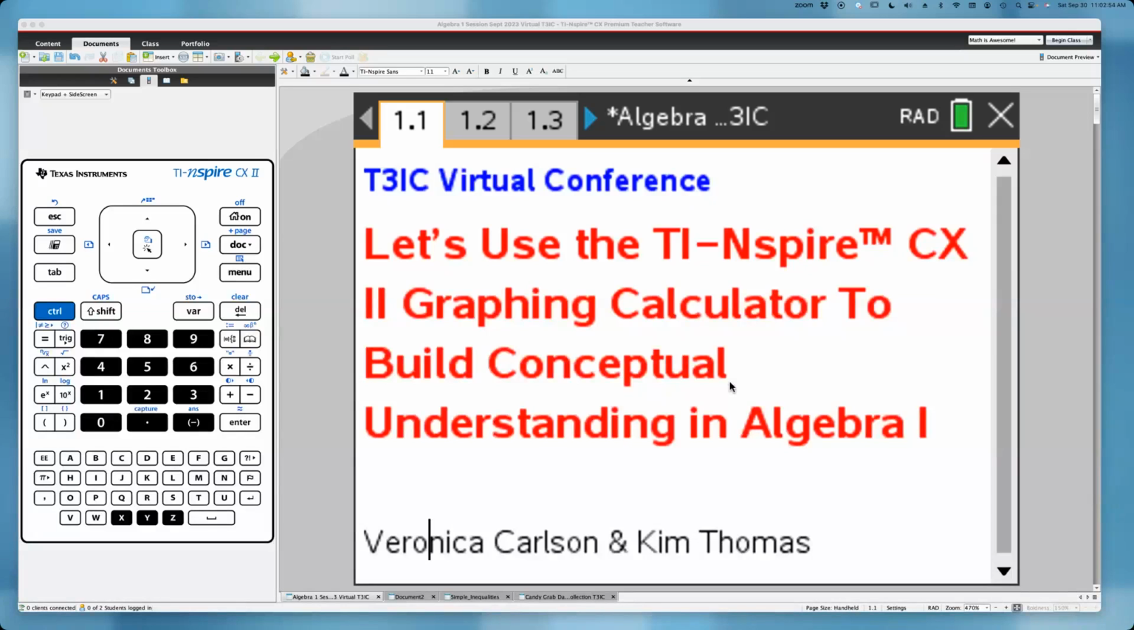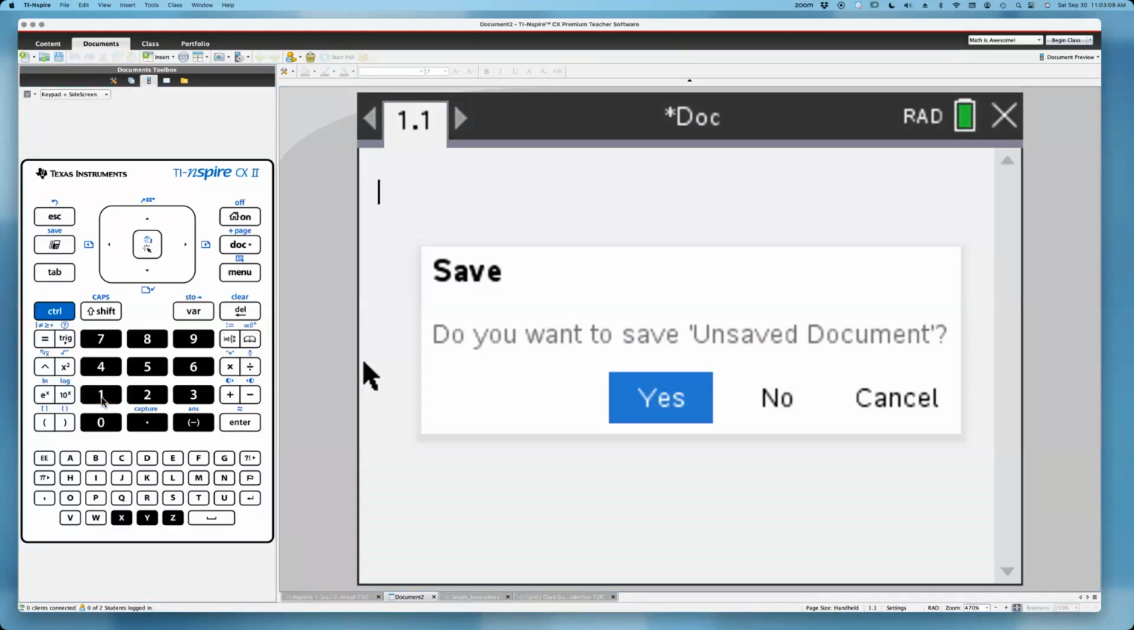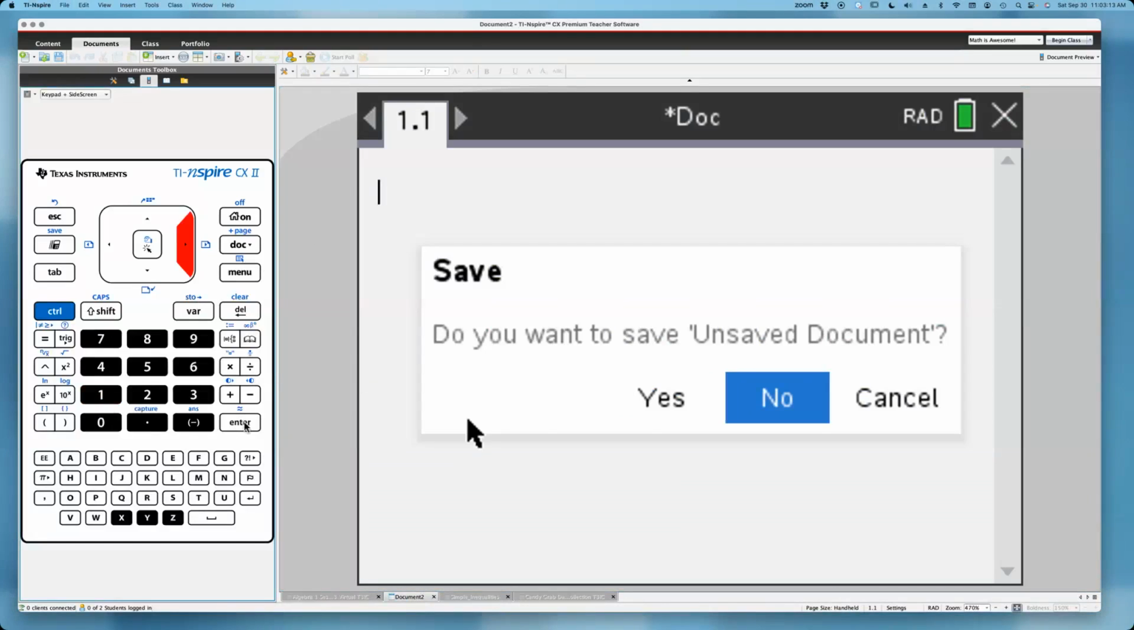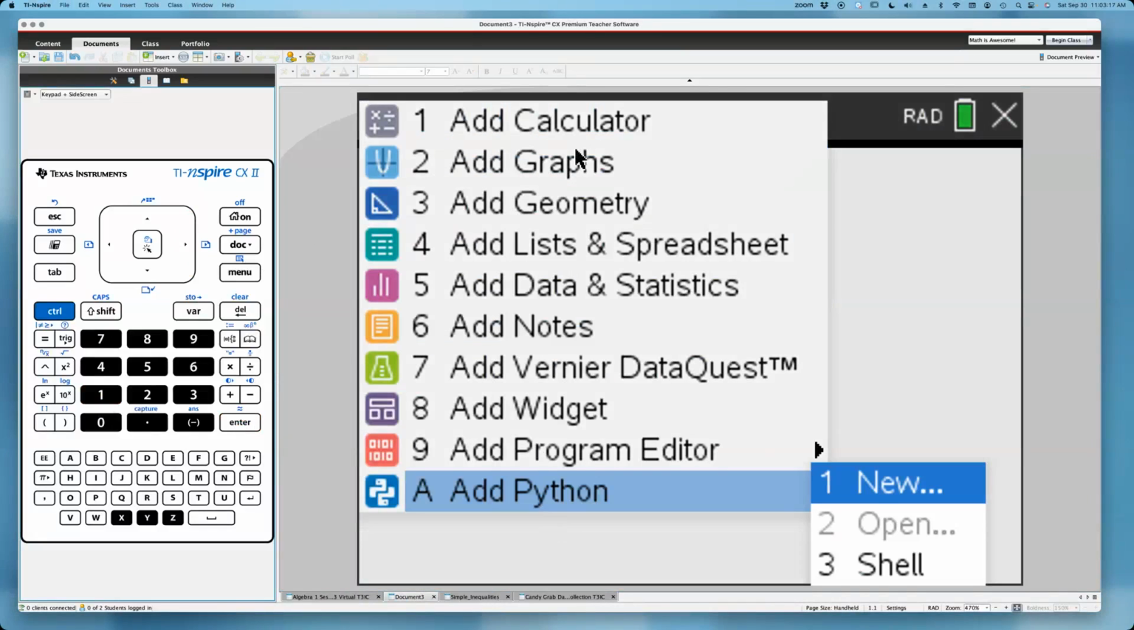So here's my Nspire screen. We're here to explore some things in Algebra 1, and we're focusing in on the TI-Nspire. I'm going to start with a brand new document. I'm on my home screen right now, and I'm going to press new. Do you want to save anything? No. This is a procedure that I start my kids out with in my class. And we have a bunch of different things that we could do right here.